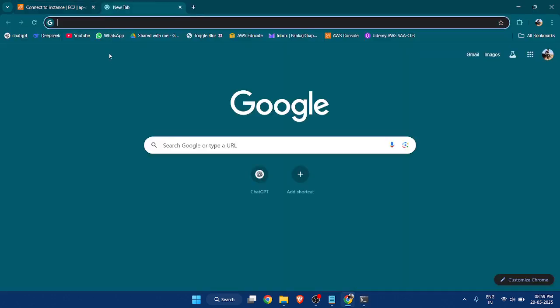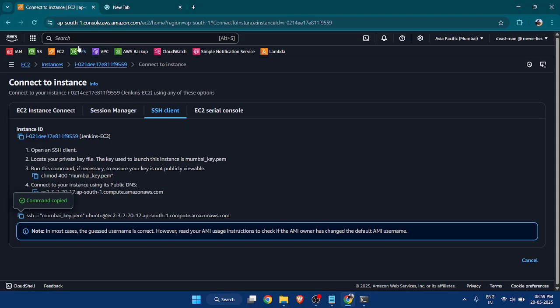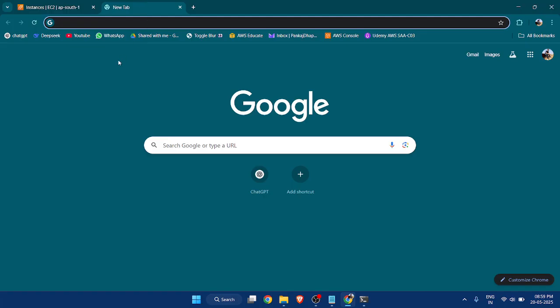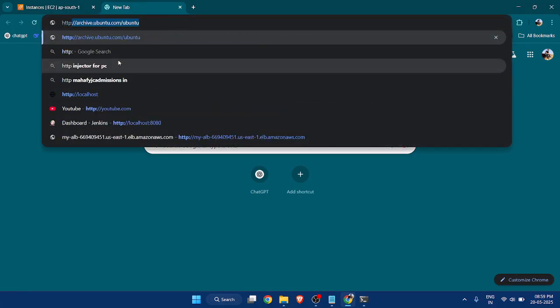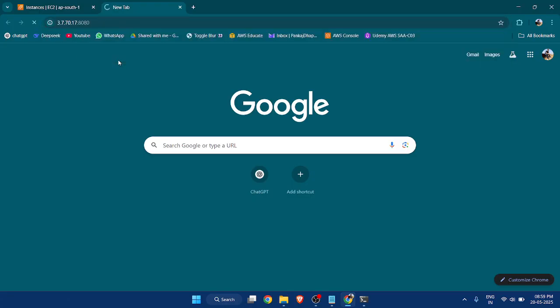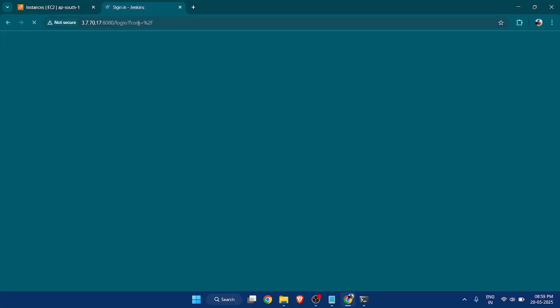I will use the public IP of my EC2 instance. See, I am copying the public IP. Now I am typing http://, pasting the IP, and then the port number should be 8080. So our Jenkins sign-in page has come.